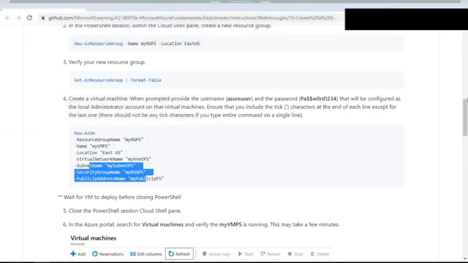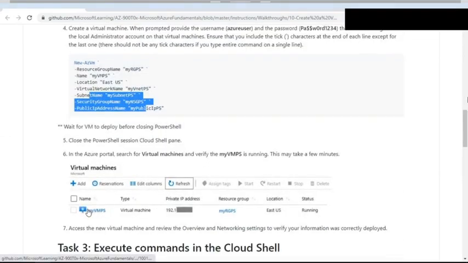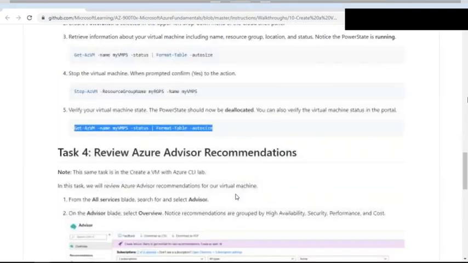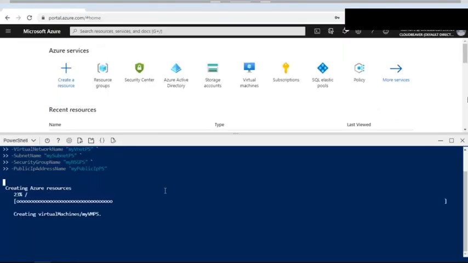So this way you can create a VM through PowerShell, and after you create it, you can use a command like Get-AzVM, give your VM name, -Status, format table and auto size. It will show you the status of the VM, how it is working or stopped. Using the Stop command, you can stop a VM. Again, you can check the status or review the status of the deployment through Azure Advisor as well. I'll show you. Let's wait for the deployment to get done for a moment.